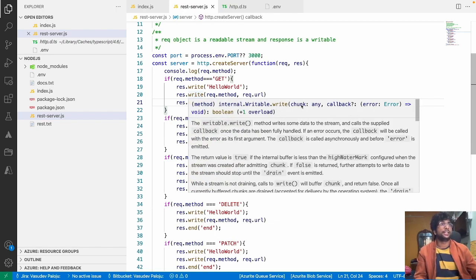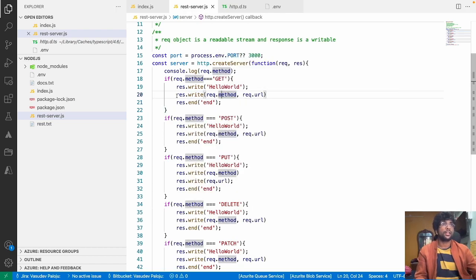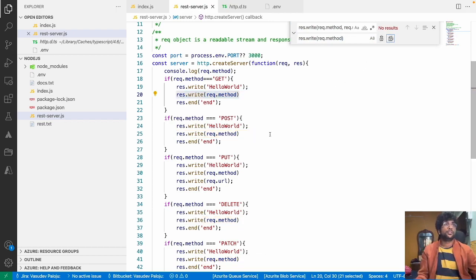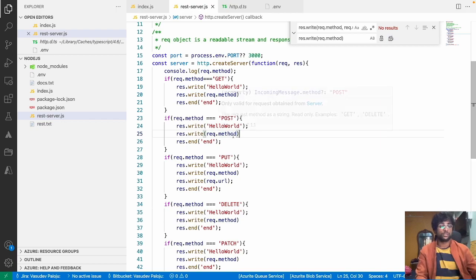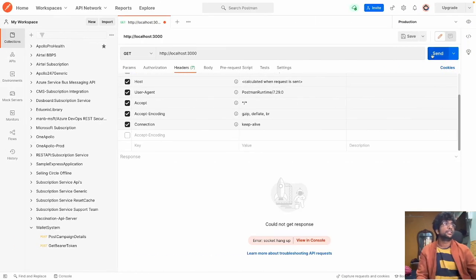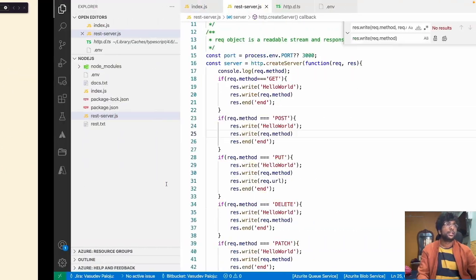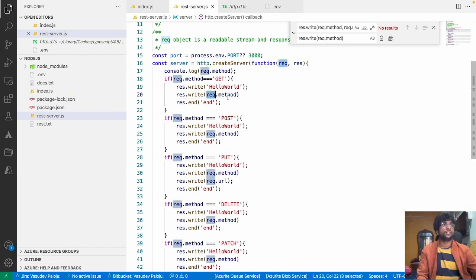So chunk is the data which you want to send, right? So I'll replace this with the method. Perfect. Now everything should work fine. Let me hit the API. Perfect. So we got the response. Hello world, get and end. So if you see here, hello world, request.method is a get method and request.end.